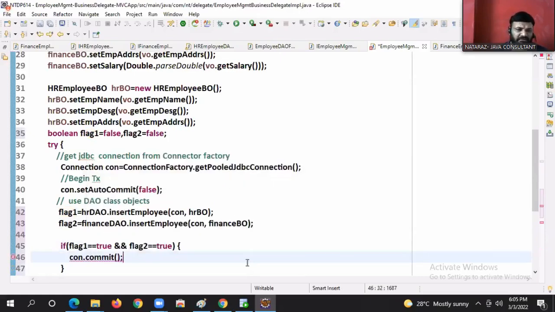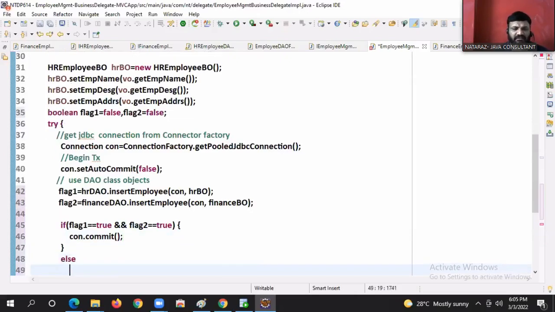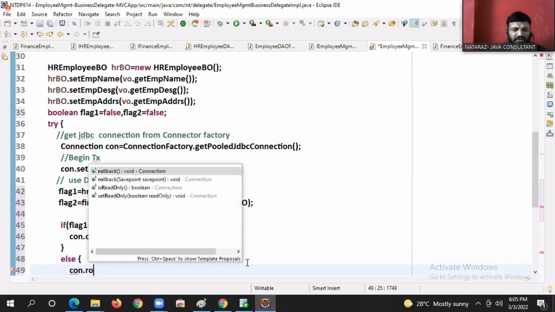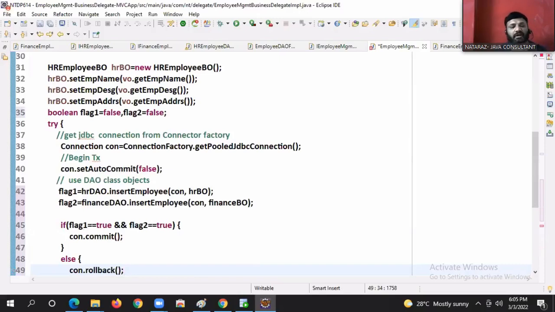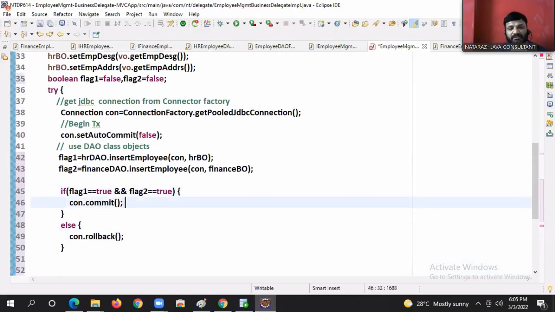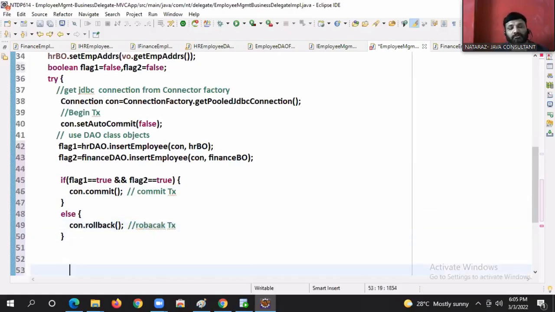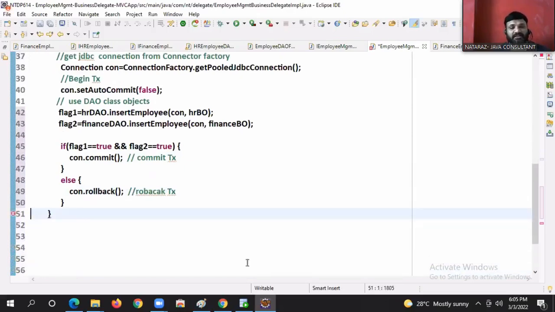Con dot commit the records. Else, con dot rollback. Con dot rollback, guys. What is this? Commit transaction, rollback transaction. Commit transaction, rollback transaction. Tell me next.